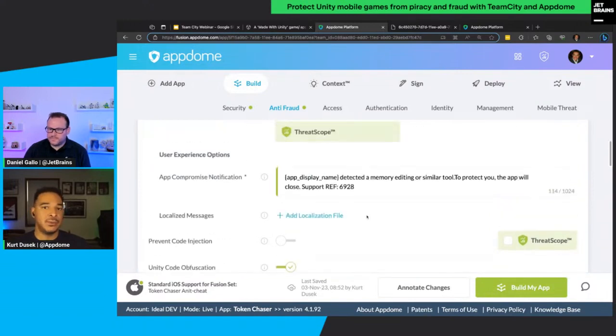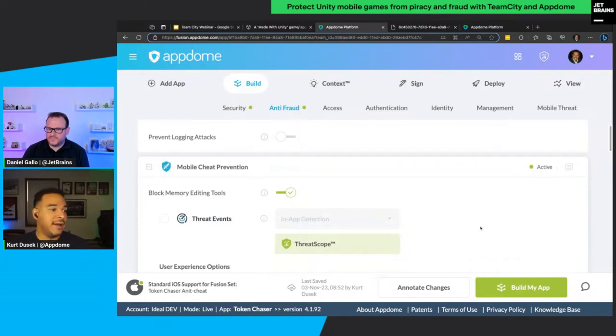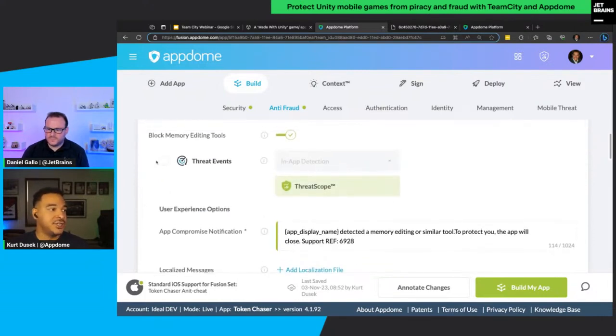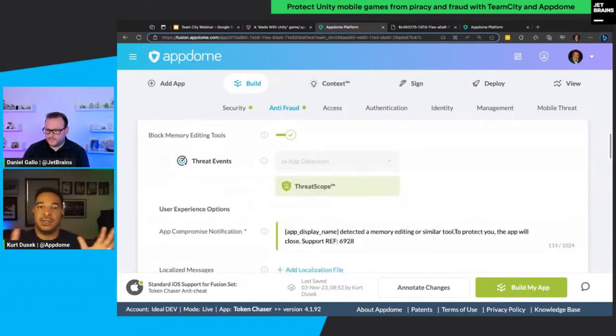So when we detect one of these types of attacks, there's a couple different things that we can do. So we have the ability to do in-app detection or in-app prevention. And so at a high level, if we don't want to do really anything, we just want to say, okay, if this happens, we just don't want users to do that. Well, we simply turn on the feature, we have in-app detection by default, and then we close that application.